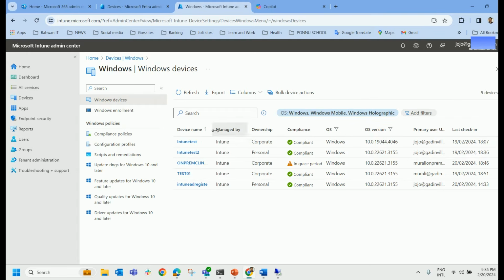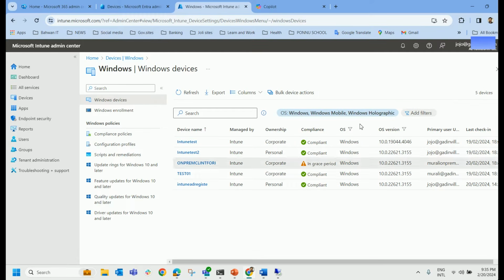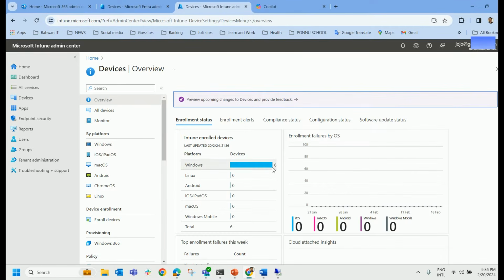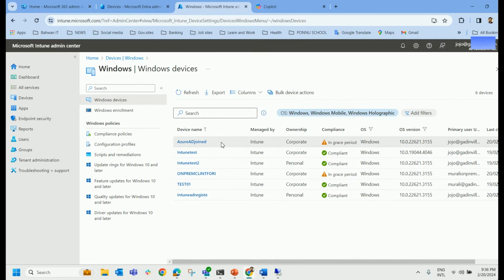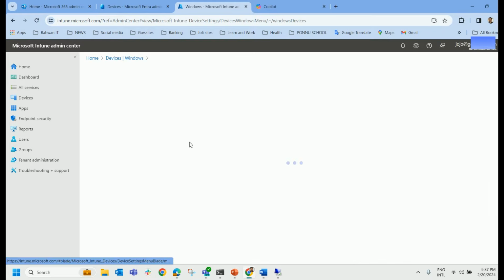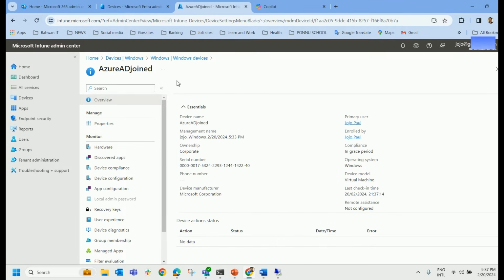No, still it has not come yet. Still we have only 5 devices. Let's wait. Yeah, it has come. Azure AD joined. The machine got enrolled automatically in the Intune portal. As you can see, the machine got enrolled to the Intune admin center, and you can view that device here. Azure AD joined. It got linked at this time.